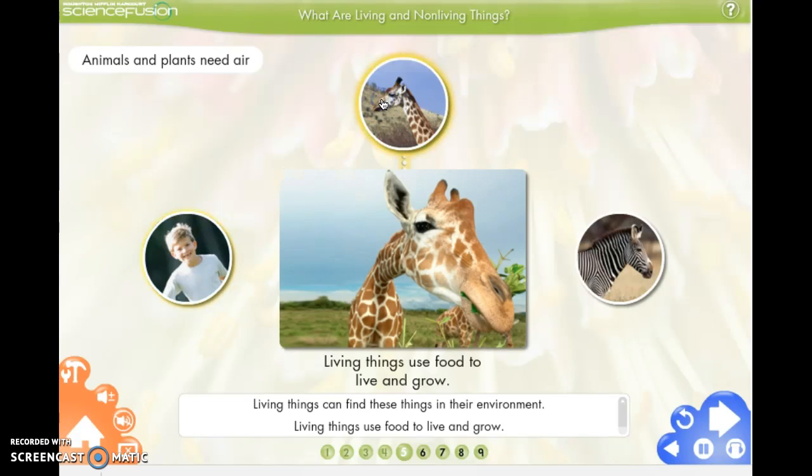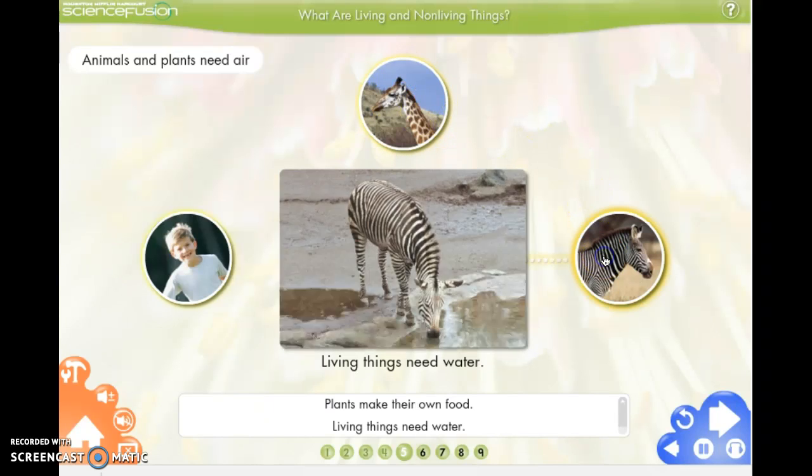Living things use food to live and grow. Animals find food in their environment. Plants make their own food. Living things need water. They can find water in the environment.